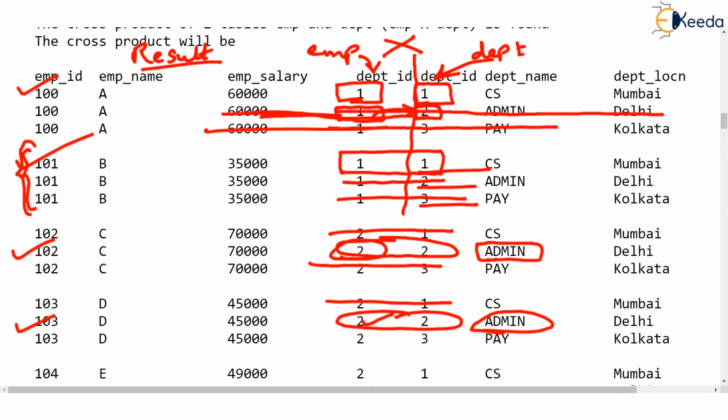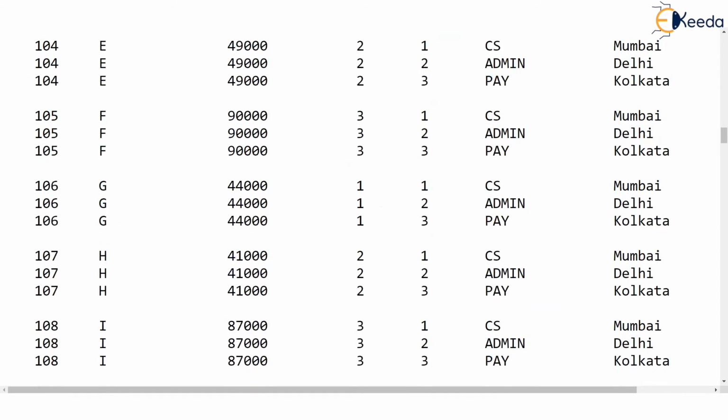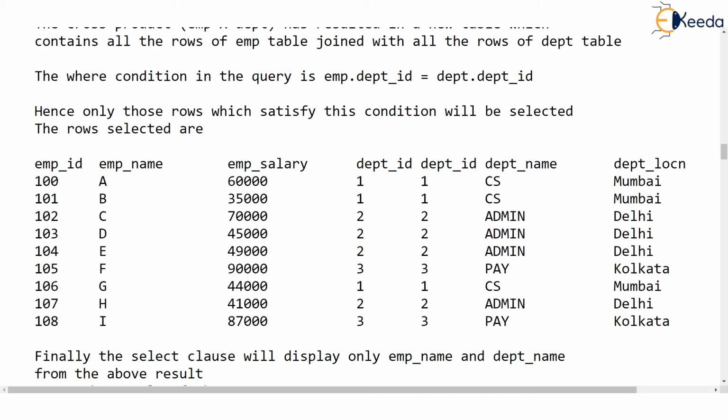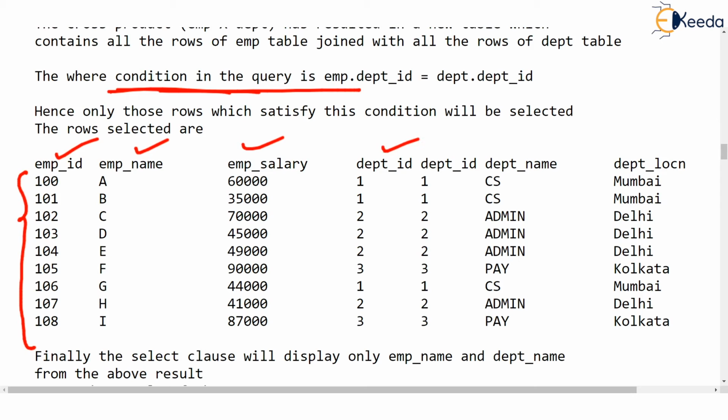And so on. So what happens after the where condition runs? This is what we get. Isn't it so? You see, we have all the columns of the cross product, all the columns. This is the EMP columns, this is the DPT columns, all the columns. But now we have something meaningful.